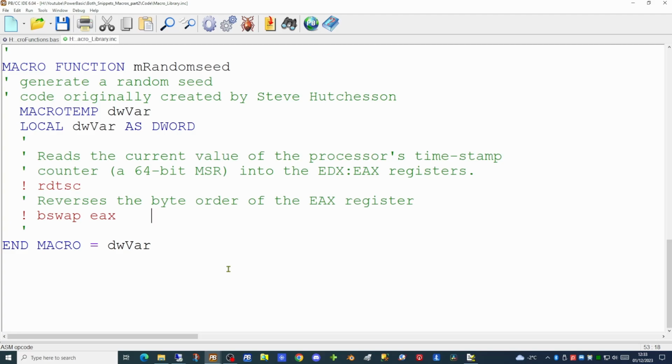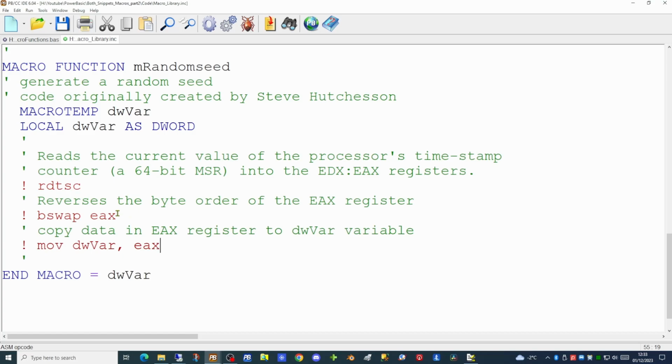Our second command is a bswap command. This reverses the byte order within the EAX register. And our third and final command is to copy the data within that register to the variable we have already declared, our dword var variable. This move command quite efficiently moves the value within that register into the declared variable. This is one of the strengths of inline assembler within PowerBasic. You can pass information from registers straight into your variable, and this var variable is what we're returning to the calling function.